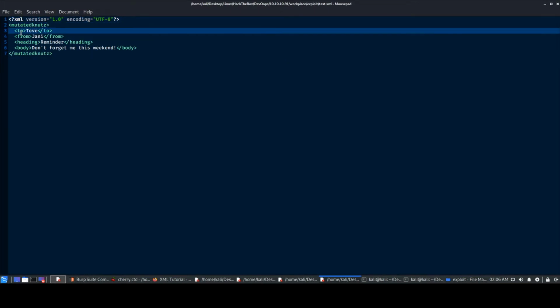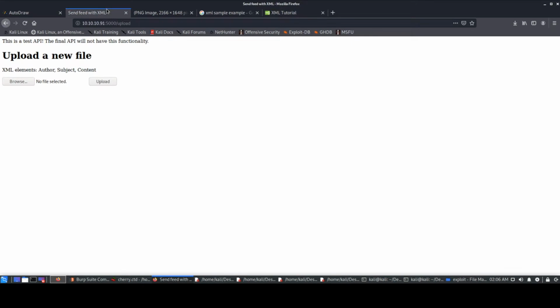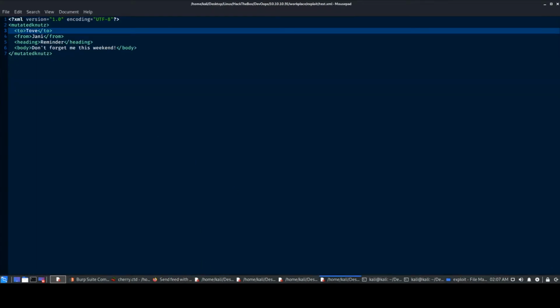I have entered this. So I have entered 2 from reminder, don't forget this week. Okay, so we have an XML file over here. Let's just try and upload it. And it's not going to accept it because it says internal server error. For some reason, you need to enter this author, subject, content as well, the XML elements. So what we'll do is try and copy it and paste it over here.